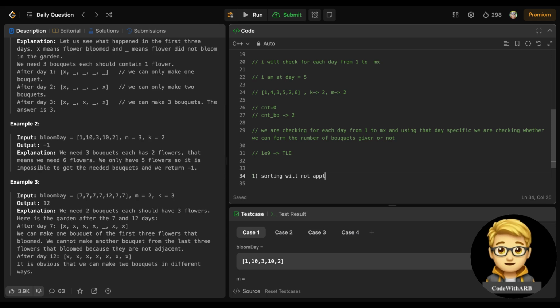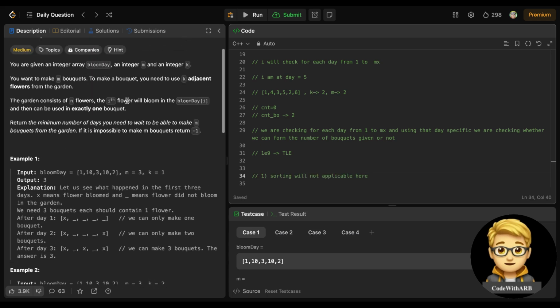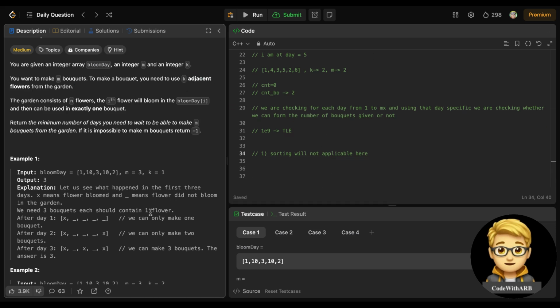Why is it not applicable here? Because order matters here, because we need to find k adjacent flowers. Now if I sort it, then the adjacent factor will be gone. It means order matters here, right? Due to k adjacent flowers, we can't use sorting.